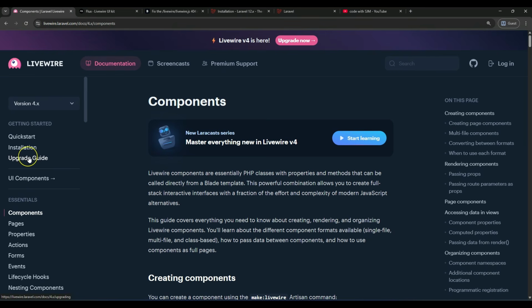Basically, the upgrade guide and the UI, as I've said, will have a completely separate video dedicated to those two scenarios. I'm going to discuss in detail how you can upgrade a Livewire 3 application to Livewire 4 without any problem. For UI components, I'll not discuss much, but I'll show you hints on what you need to have and what you can do, and then we can be done with the UI components of Flux. So without further ado, let's jump into components, which is the main concept of today's video.